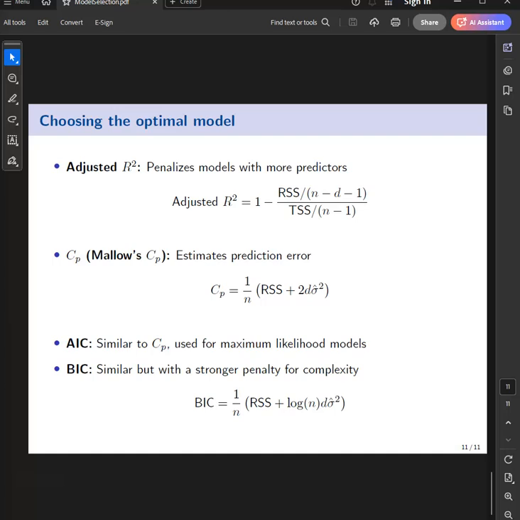And these methods just help us find that golden balance. A model complex enough to capture the real patterns, but simple enough to avoid chasing noise. And that is the ultimate goal of model selection.